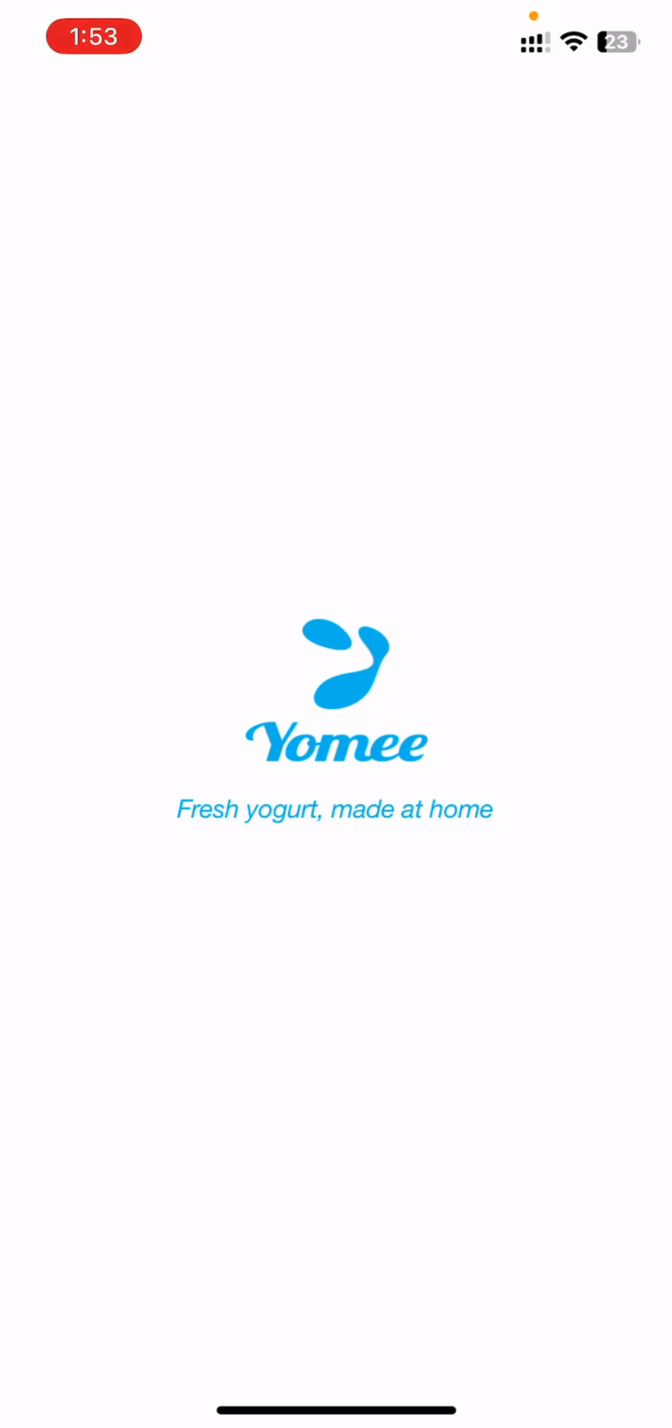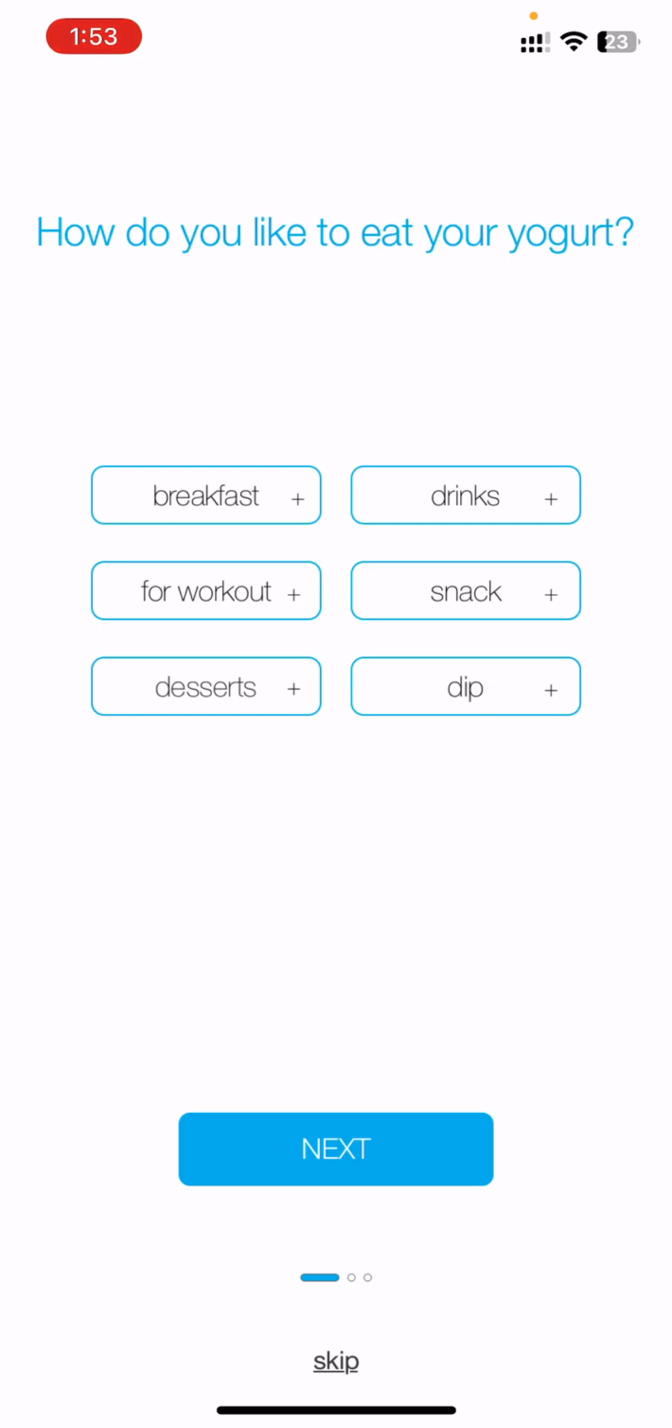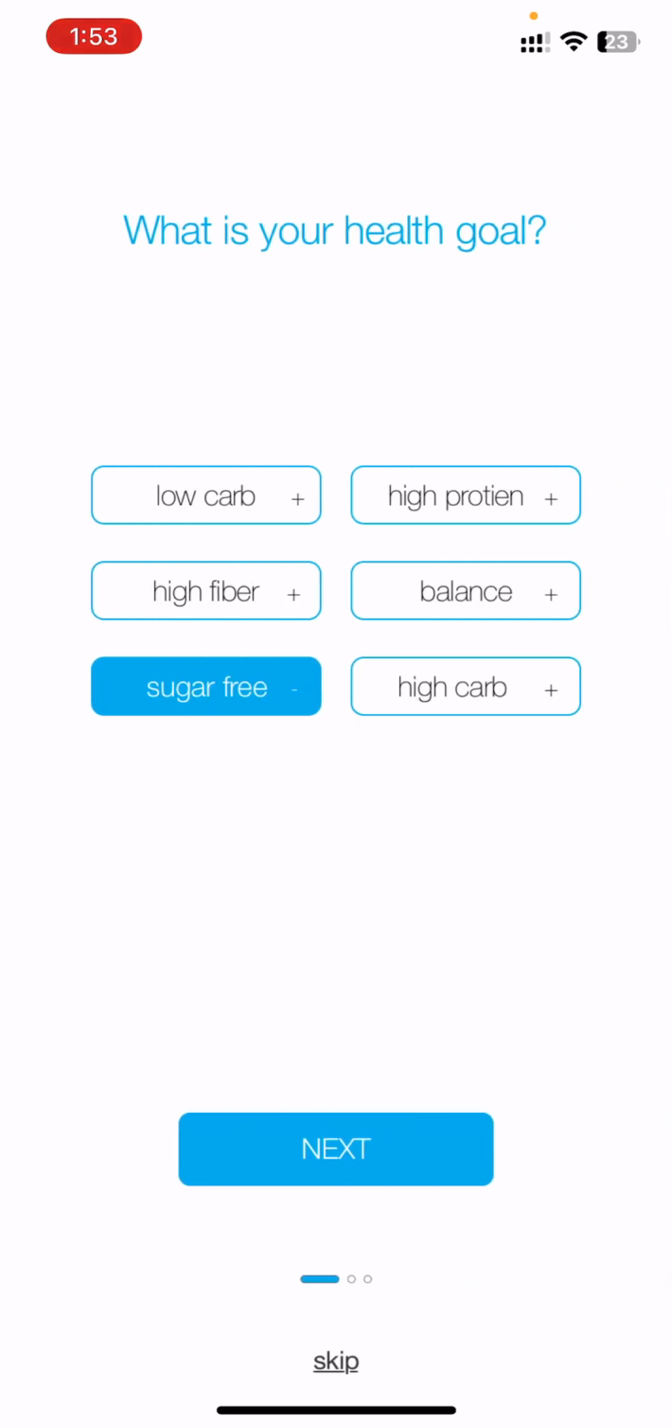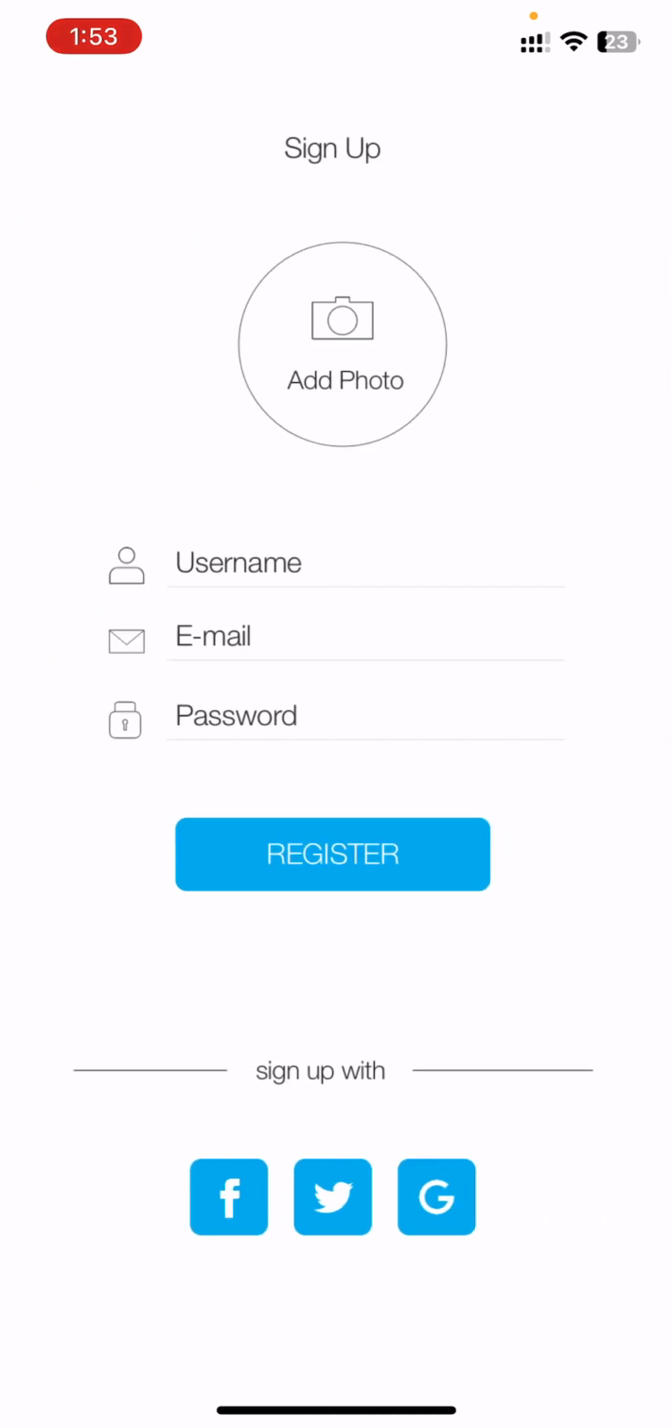So when you launch the app, this is where you come, and then it loads the app, and then you come here on the onboarding screen. So you can choose different kinds of things that you like. For example, this is the yogurt you want, and you can choose different flavors that you like. For example, this one, then you go next, then your health goal, go next.